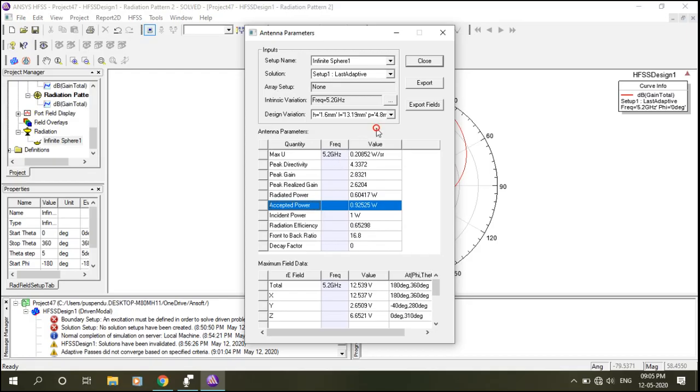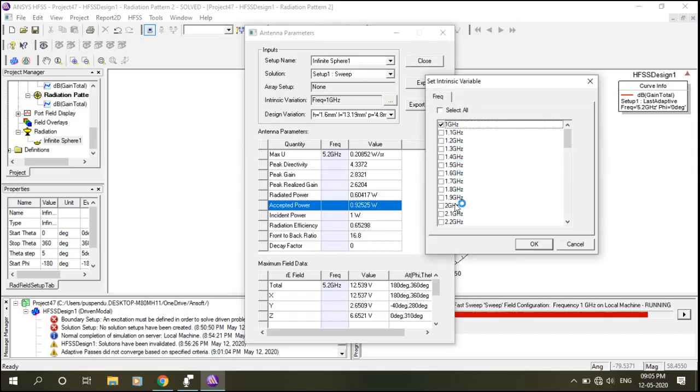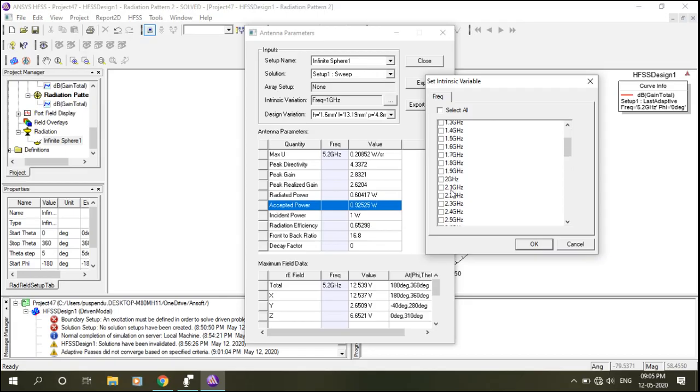If you want to see all these parameters for some other frequency, you can also see. For that, you have to click here and you have to change this option as sweep. And after selecting sweep option, you can easily change the frequency from here. You can choose any frequency in that sweep and you can calculate the antenna parameters for any frequency. So say I want to see the antenna parameters for 3 GHz. So I'll choose the 3 GHz option from here. Click on OK.